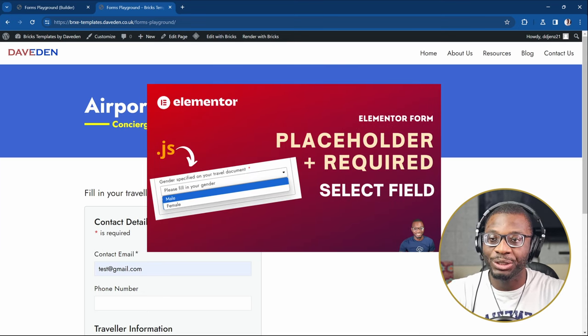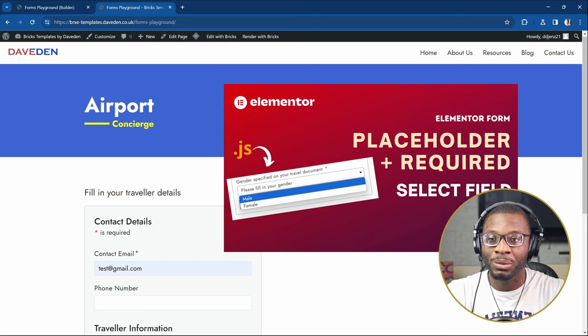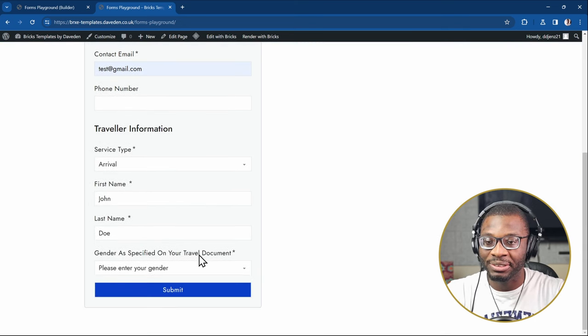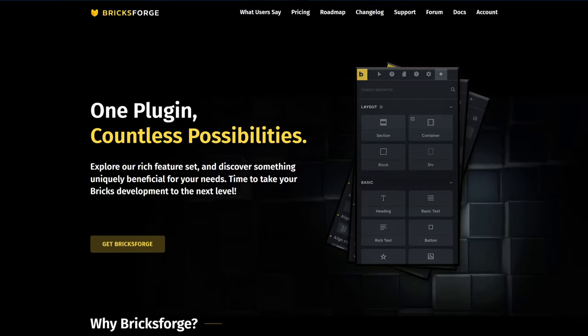In a previous video, we looked at how to create a form where we had a required select field, and that field had a placeholder text, using Elementor forms. But in today's video, we'll be doing the same thing in Bricks using the powerful Pro-Forms from Bricksforge.